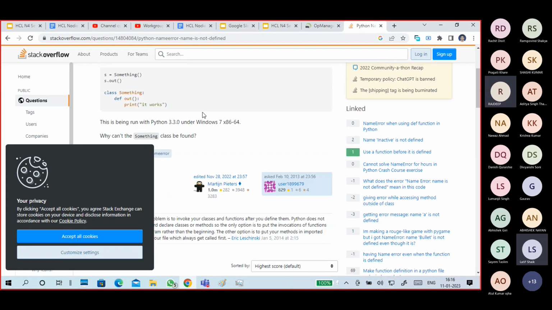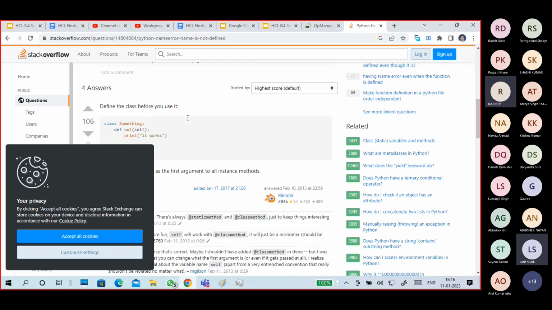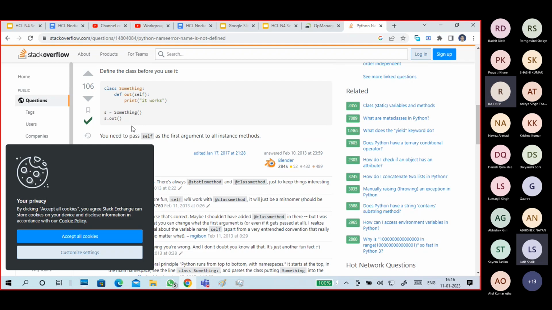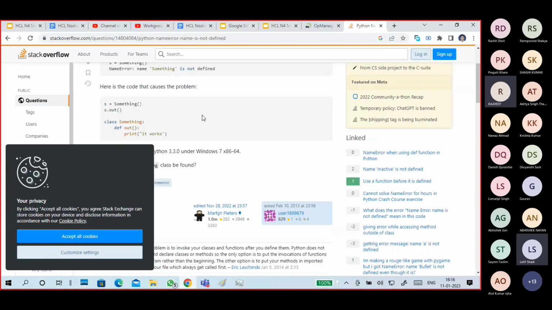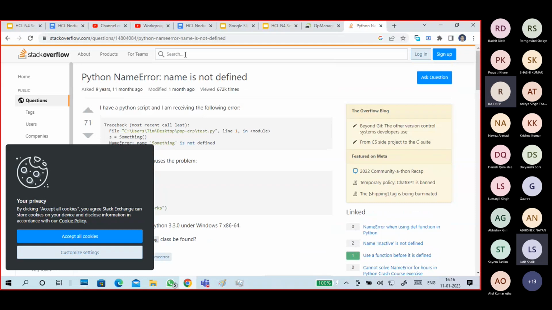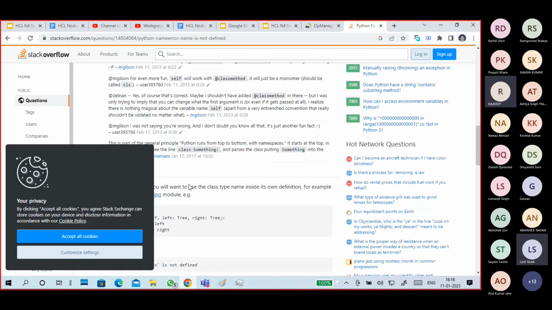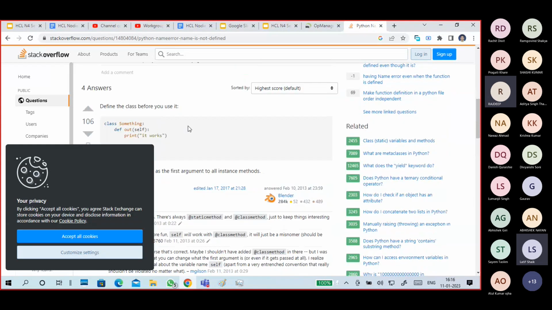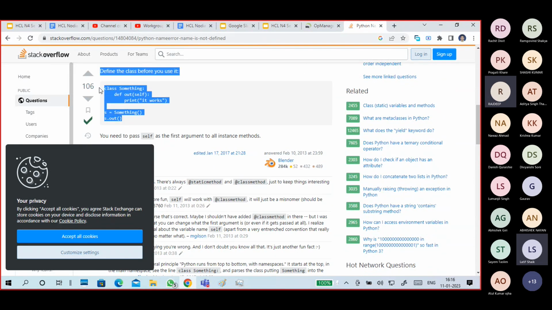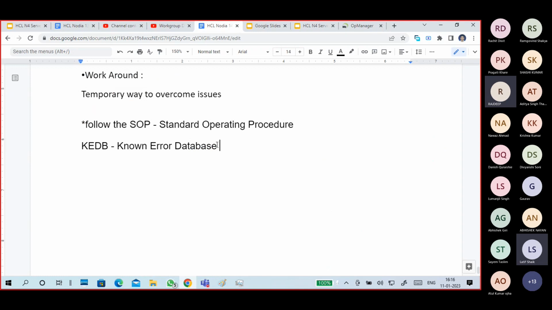There are 71 people getting a similar kind of issue, and there are solutions. So a KDB is like that. You search for a problem here and you get different kinds of answers. They are previously working solutions. Then you understand what the issue is and how to fix it. Just for example, I mentioned Stack Overflow. That is a KEDB.